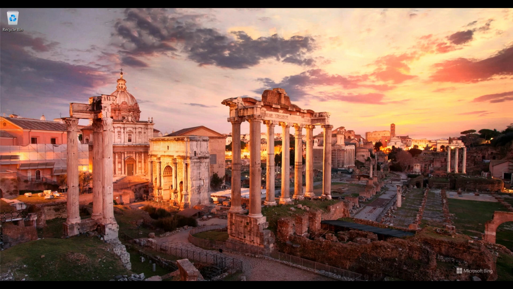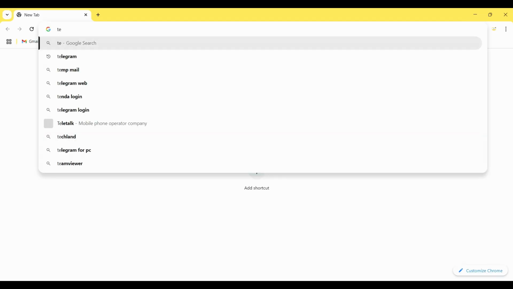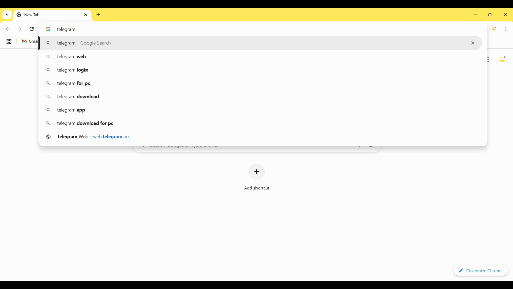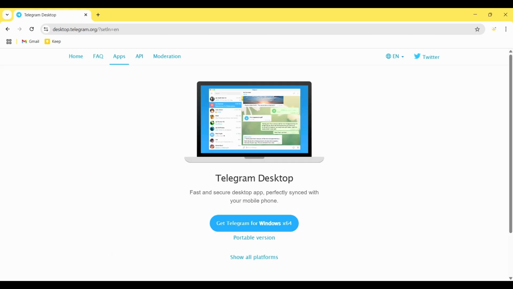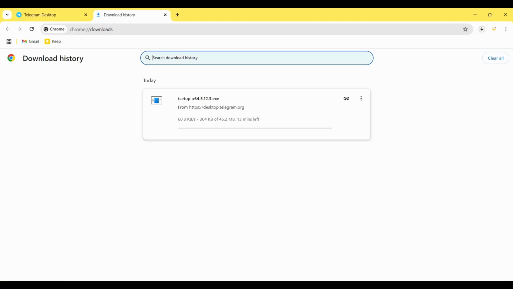So at first I open my browser and then type Telegram and then hit enter. Then go to this website, download Telegram desktop. So I click on get Telegram for Windows x64. So the setup file will be downloading. It takes some time to download.